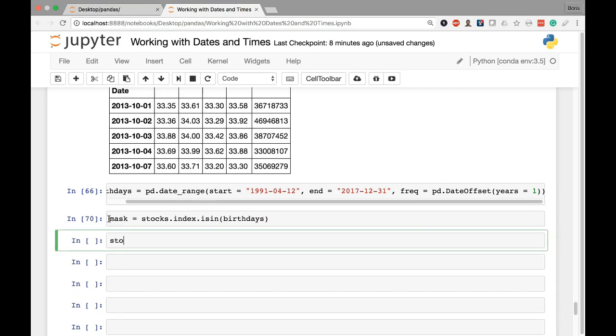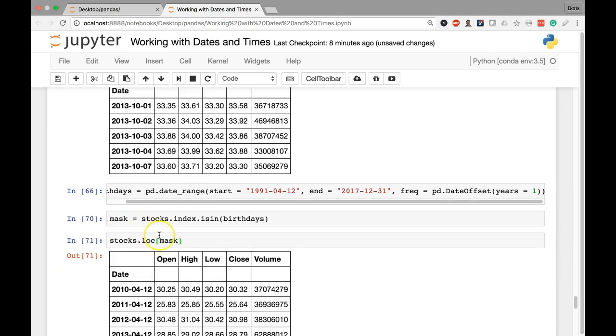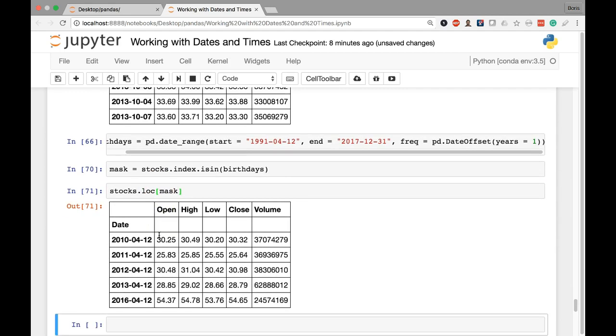And now if I do stocks and I give it, let's say, loc, and pass mask, you can see that it's going to pull in the stock information for my birthdays. So we can see since our data frame begins in 2010, there is a valid day here when the stock market was open on the 12th, and it's going to pull that in. You can see that 2014 and 2015, the stock market must have been closed that day because those days are not present, and there we conclude with 2016.